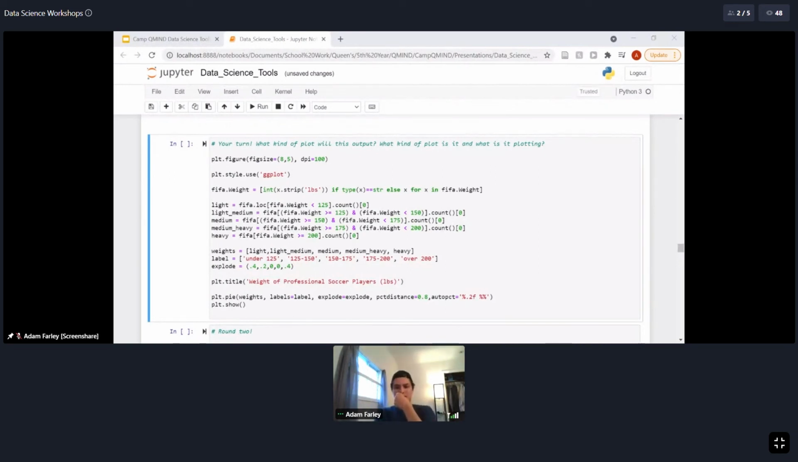Let's see. Range of weights of players. That's good. I was trying to get prizes for this. Unfortunately, I don't think we could get prizes, but whatever. You'll get lots of prizes. There's lots of potential for money here.